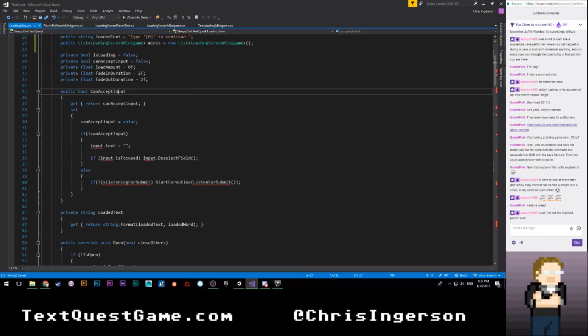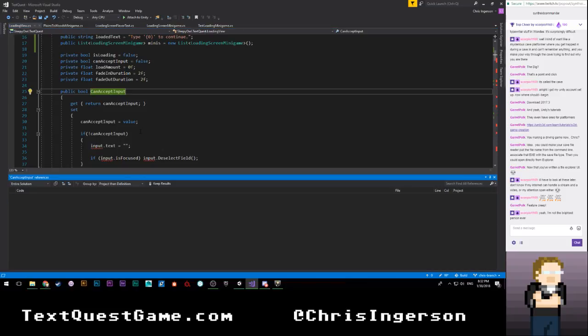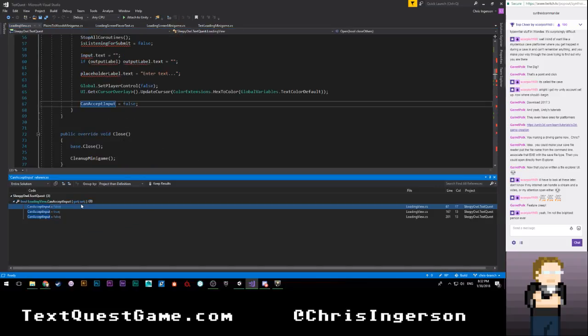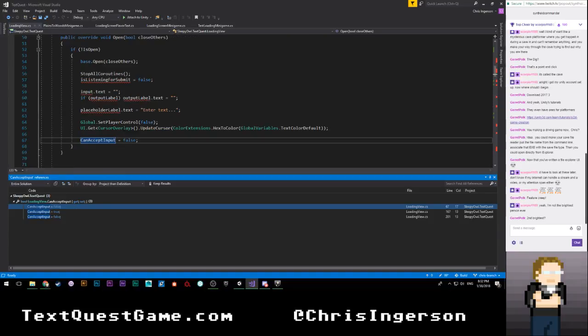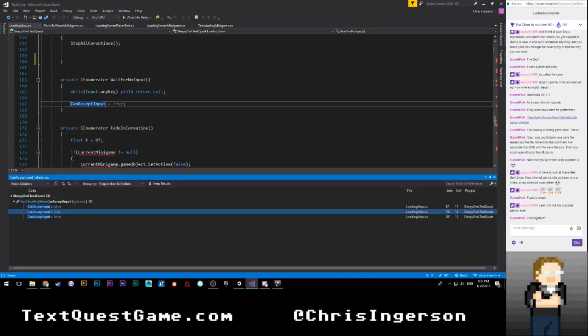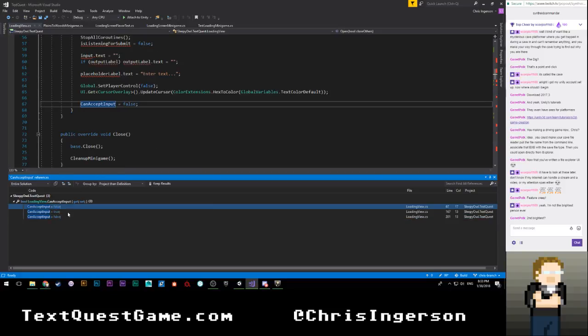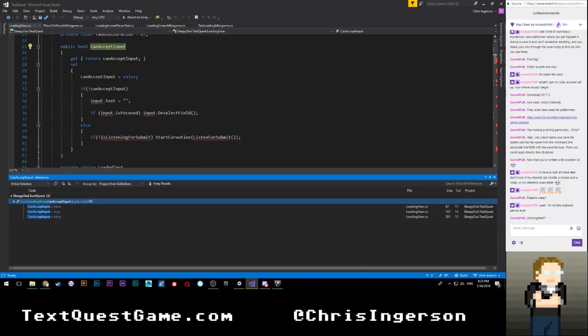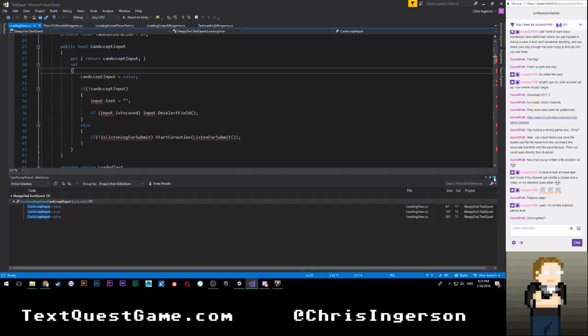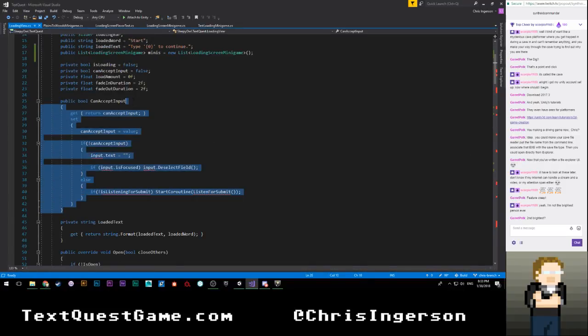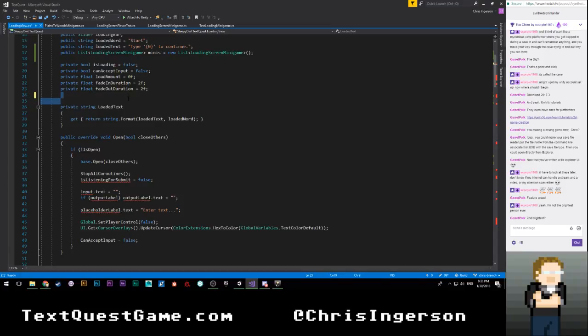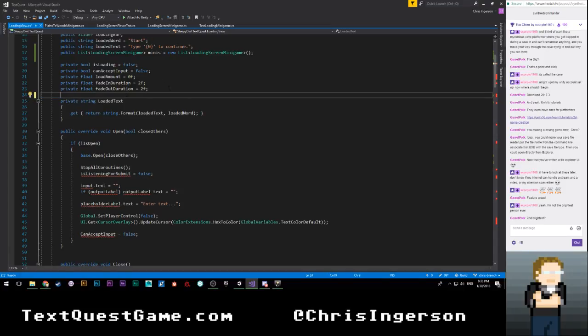Can accept input. What on earth am I even doing with that? False. That's interesting. Yield return false, but we don't actually do anything with it. We don't seem to reference it. Fade out coroutine, can accept input is equal to false. What do we do? Text. Right, okay, never mind. We don't need to do anything with that, because that's just to prevent us from basically typing as we move forward.